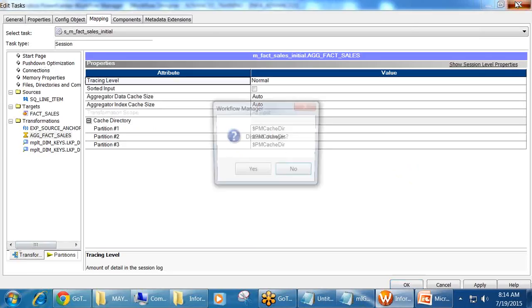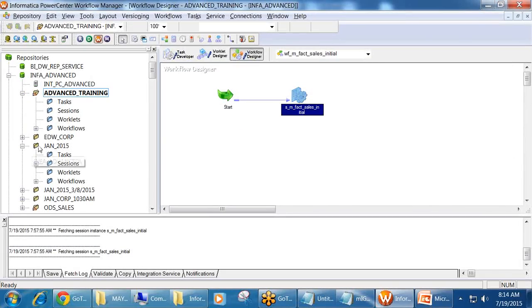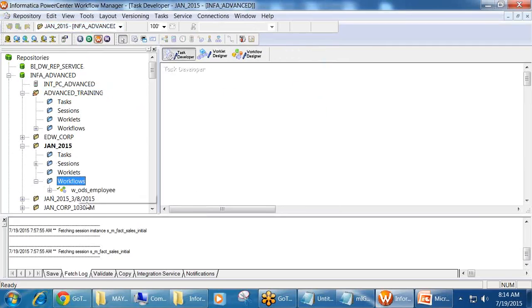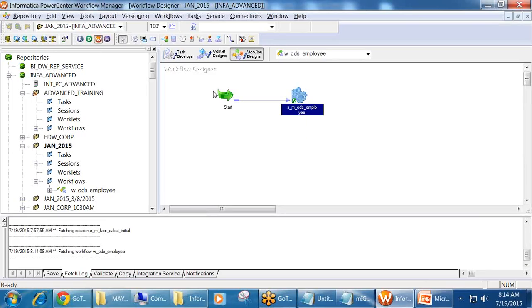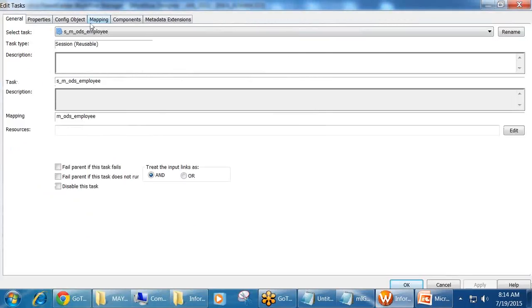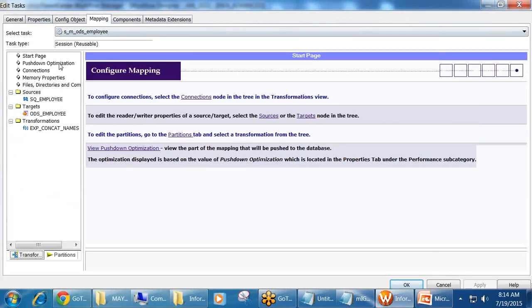Let me take a simple example. Basically, the transformation logic will happen within the Informatica server. I don't want to perform the transformation logic within the Informatica server. Rather, I want to push the transformation logic into the source database or the target database. So when you edit this, you go to the pushdown optimization mapping tab and then enable it.